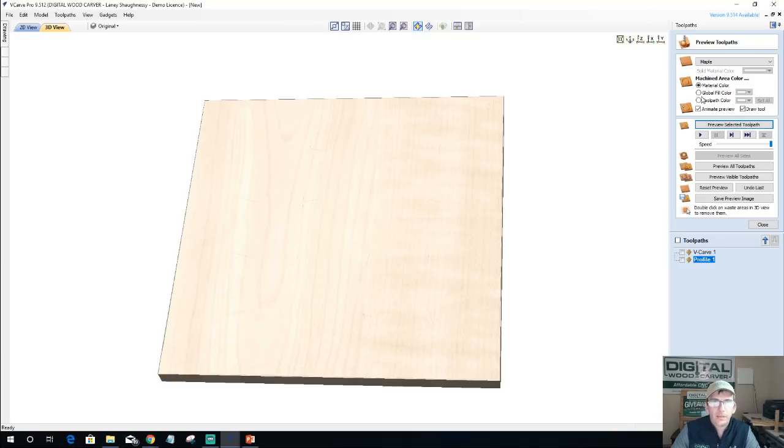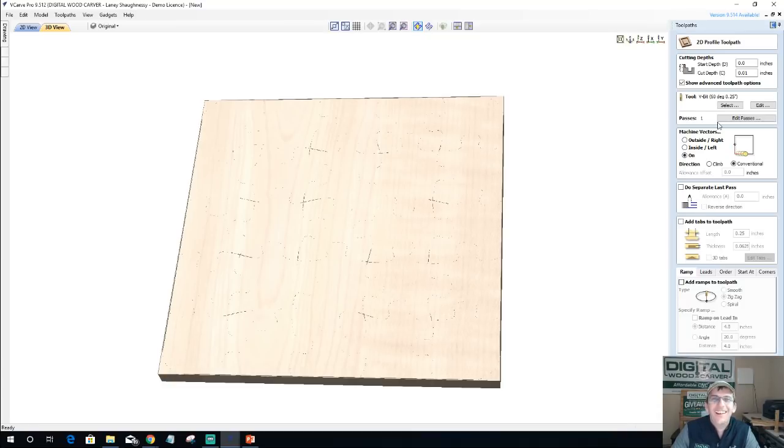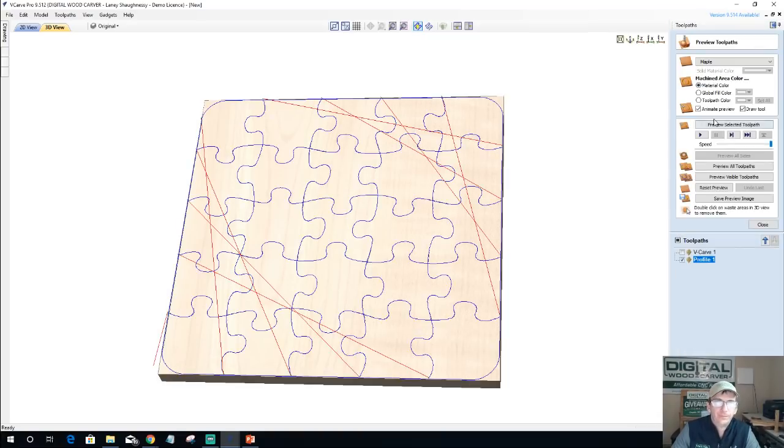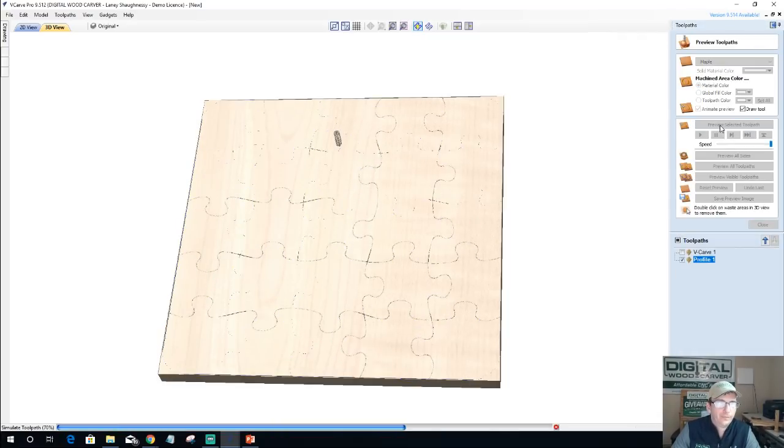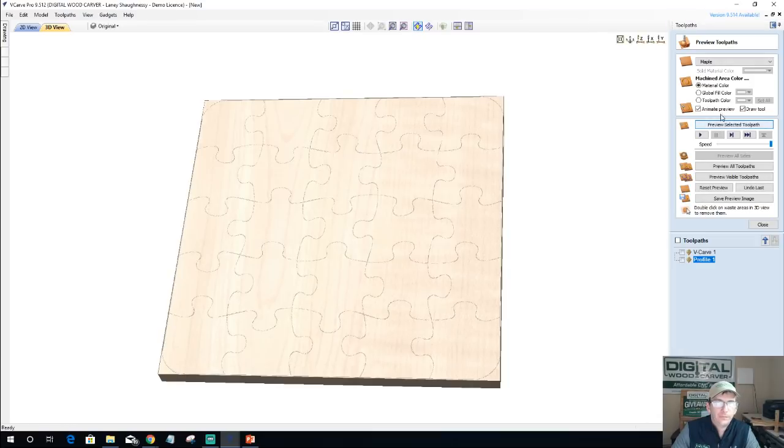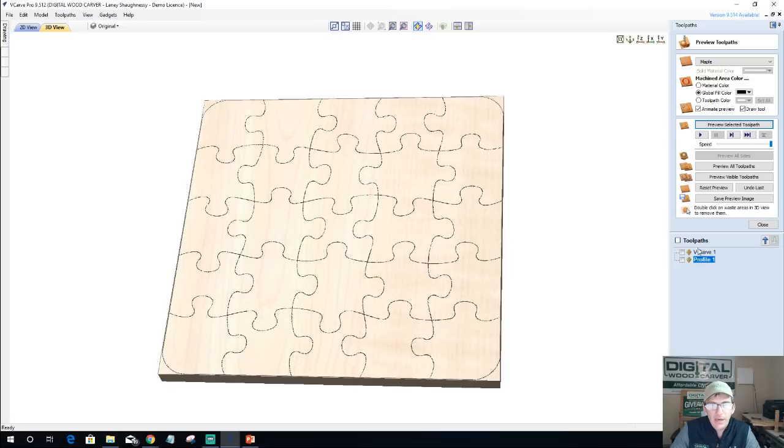Oh, gotta add some color to it because it's only 10 thousandths of an inch. Let me go a little bit deeper. Let's go 0.02. There we go. All right, so let's create our heart.